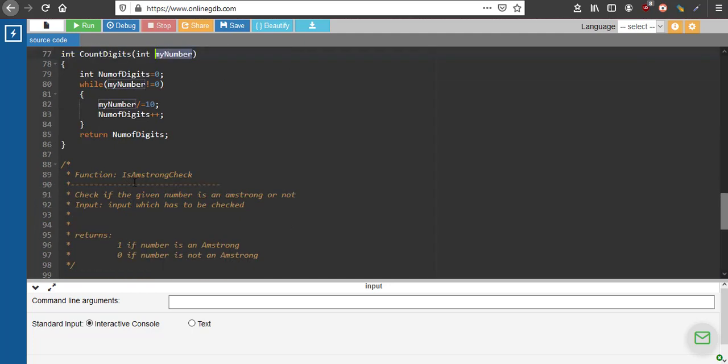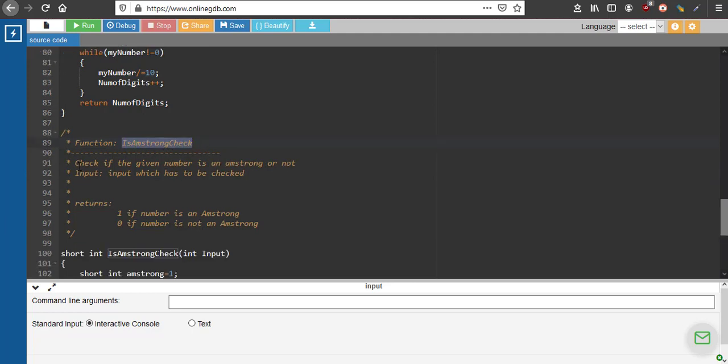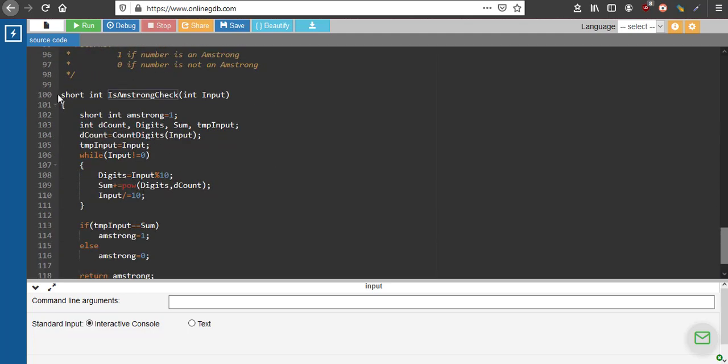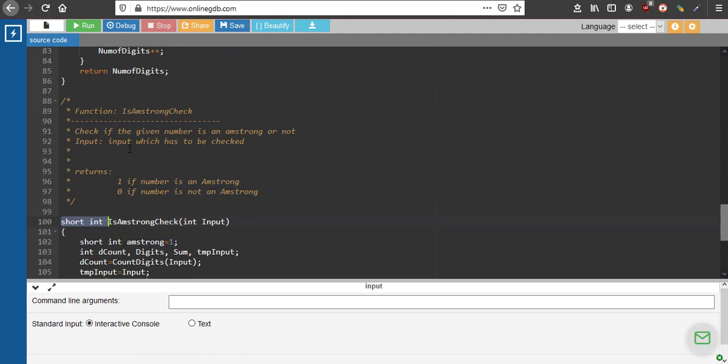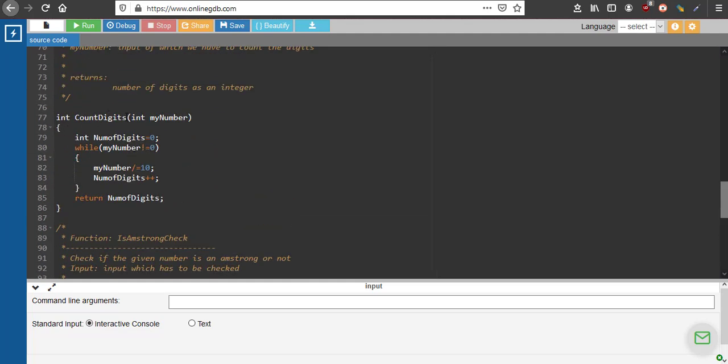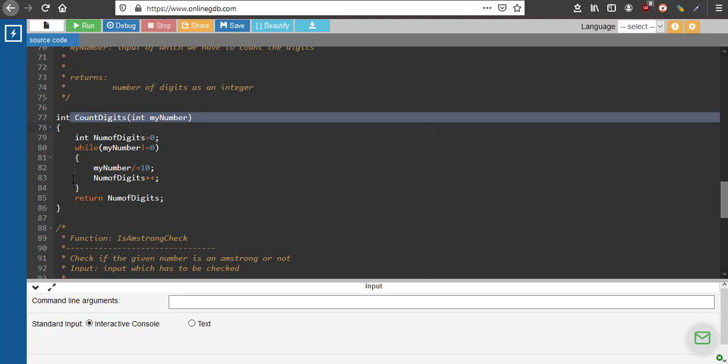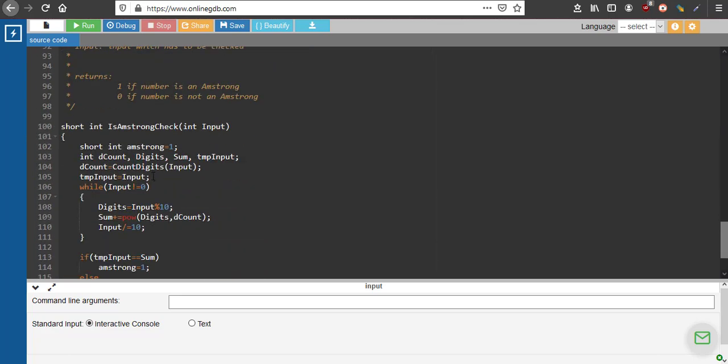Again, the function is Armstrong check. This is another function that I have written. It will check if a given number is Armstrong or not. The input is the number which has to be checked for whether it is Armstrong or not. It will return two values: 1 if the number is Armstrong, 0 if the number is not an Armstrong, right? So again, it is returning short int. That is why short int is given. If you observe here, for the count digits, I have given integer because digits can be 10, 15. It can be a higher number. Here I have used short int.